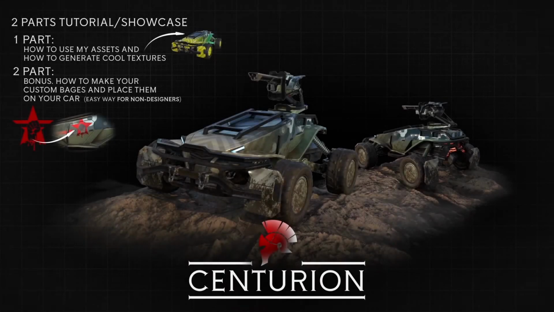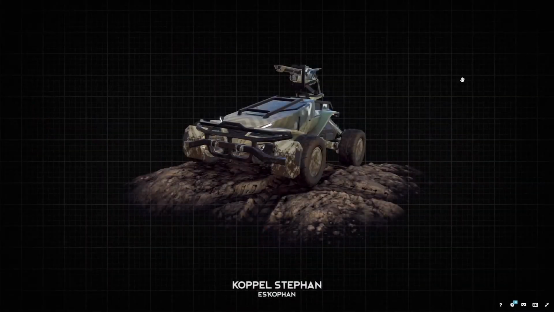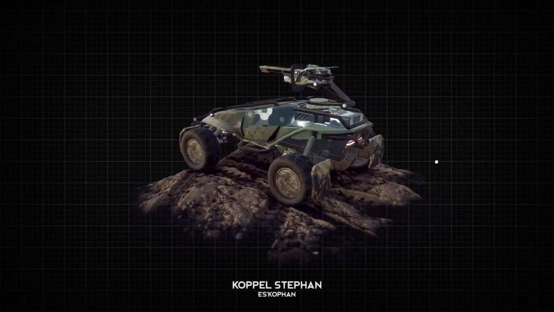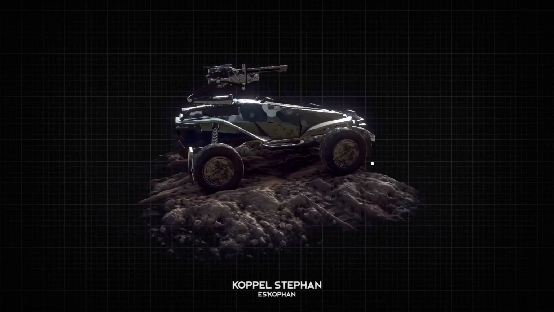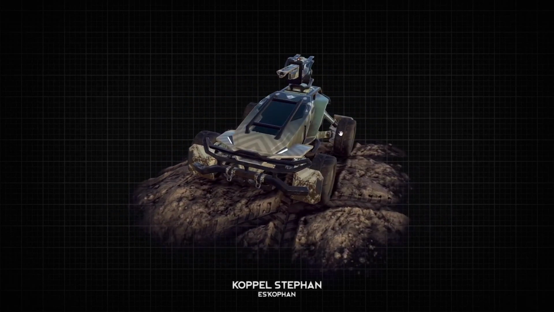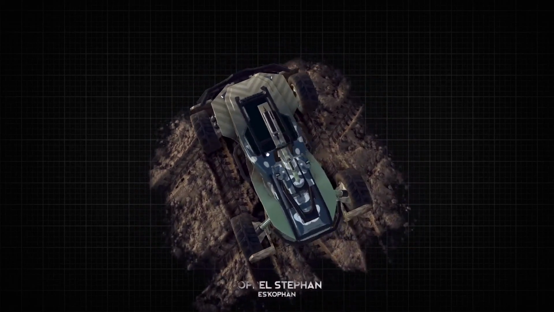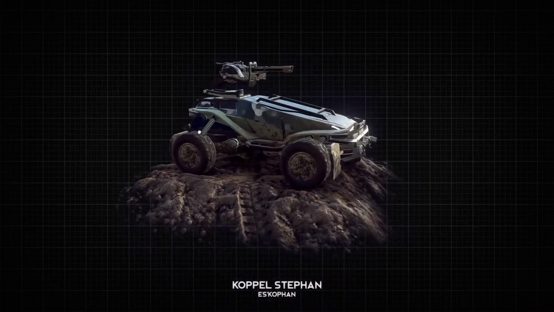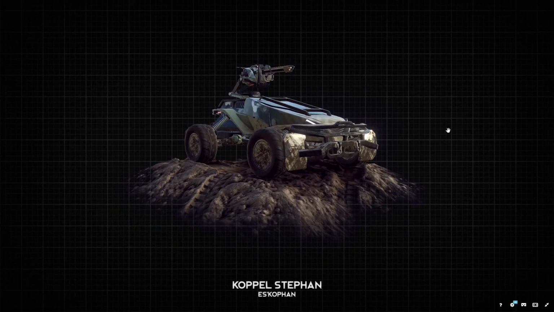Hi, welcome to my tutorial on how to use SBSR assets to generate your own unique textures for the Centurion car. In this tutorial, I'm going to explain all SBSR parameters, and in the second part, I'll be showing you how to create your own badges. I tried to make this tutorial as informative as possible, so even non-designers can follow it.